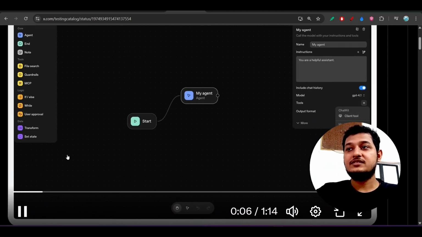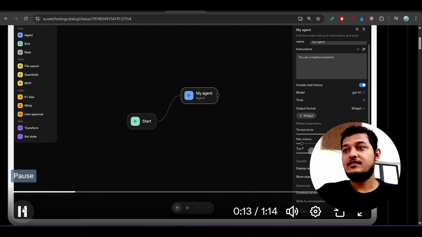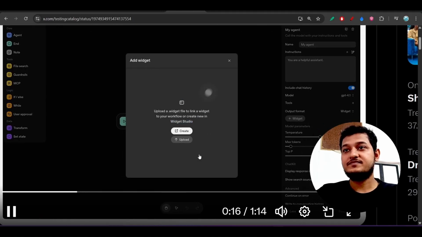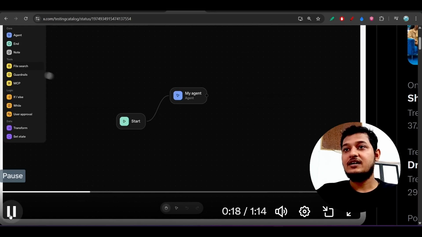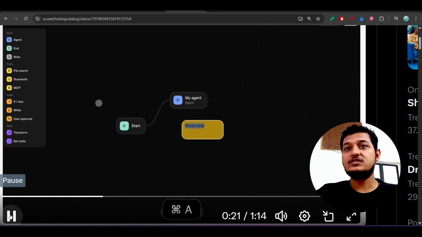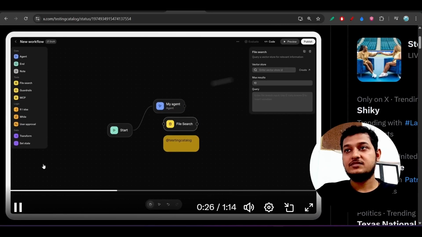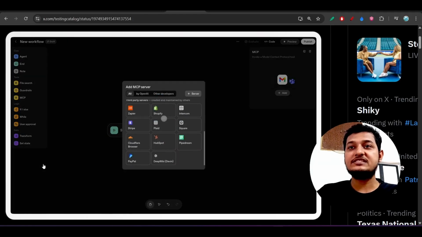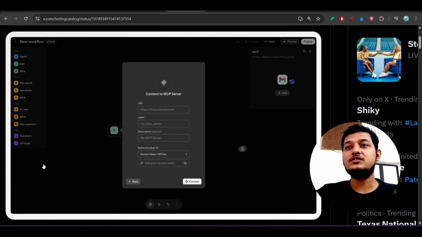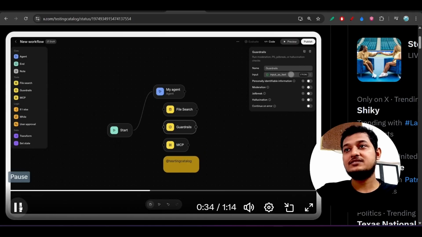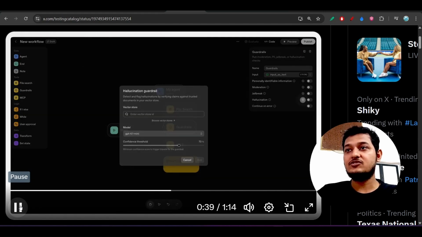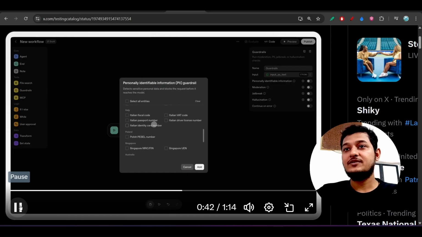Here you see that you can add any kind of MCPs, and these are the functions. This is the add widget section, and this is the note section, sticky note. So the credit fully goes to Testing Catalog. This is the Twitter account. What they actually do is test new features. Basically, they are the early testers. So that's why they got early access to this feature.